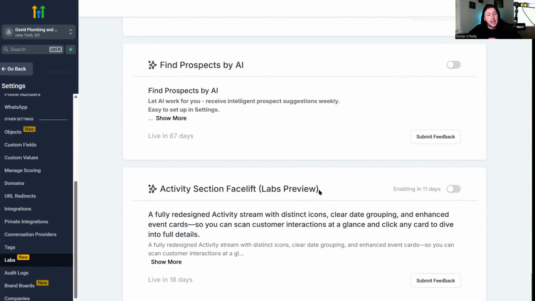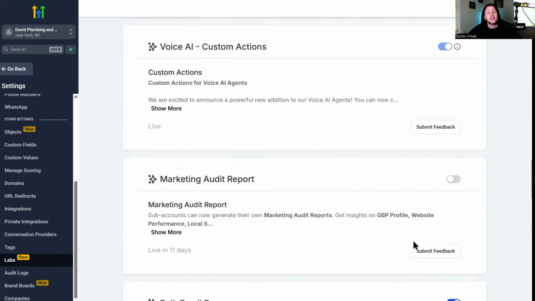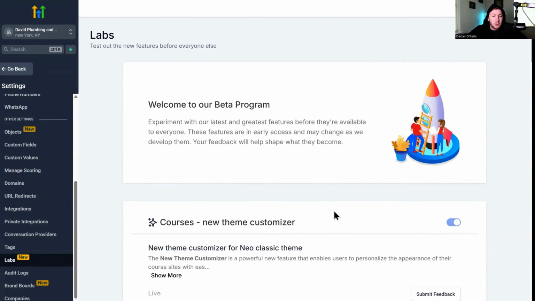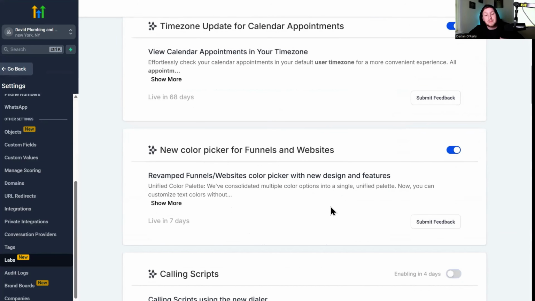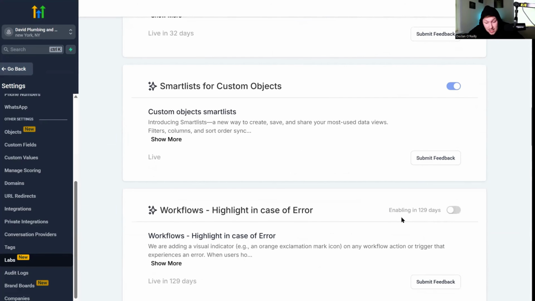So Labs, again, is just a way where you can preview and try GoHighLevel's newest and greatest inventions. And I'm telling you, oftentimes it keeps you ahead of the curve, because for stuff like this, 121 days, it takes a long time for some of this stuff to release, but you can have it months before.